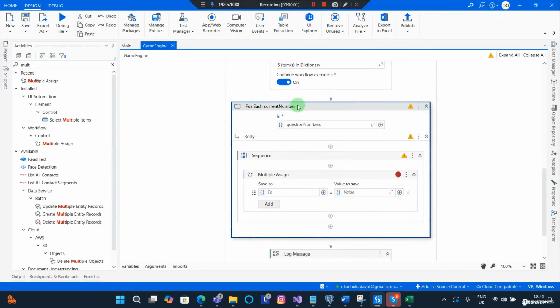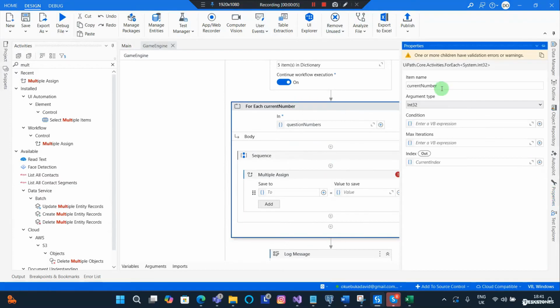All right, so click on the for each, and you want to go to properties, and you can see current number. I want you guys to rename this to current quiz question number so it makes sense. So ideally, this variable here represents a single item from the array of question numbers. Click out here and Control S to save. Don't forget to click outside of here and hit Control S to save, so this can take effect. All right.